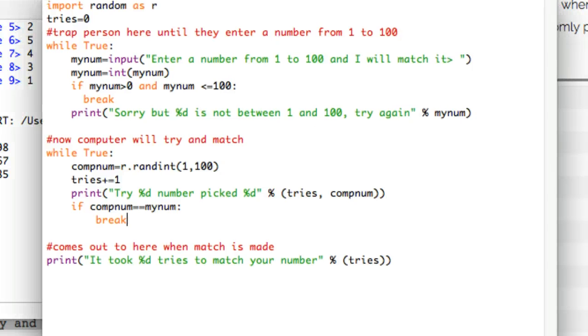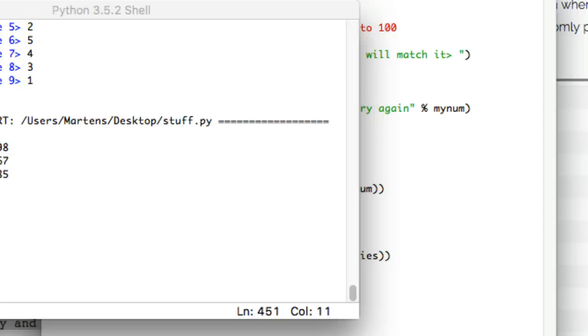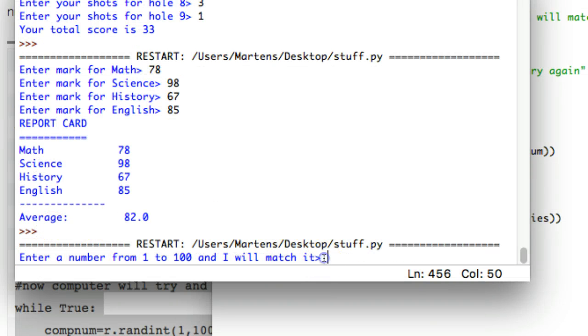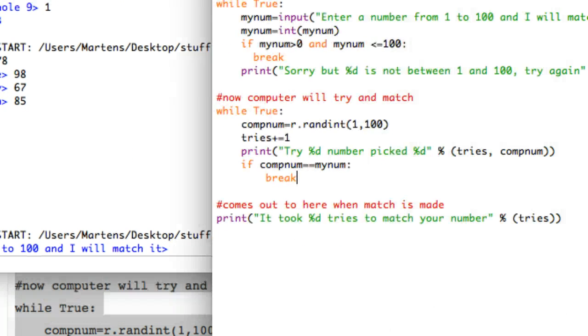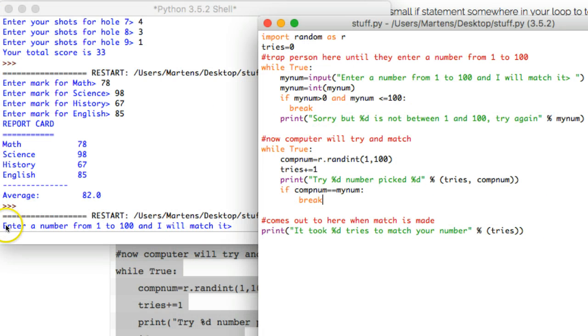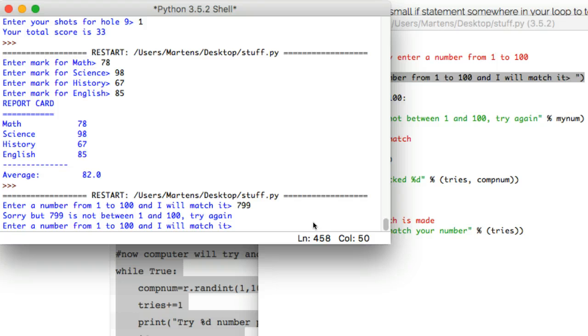So I will press F5 and I'm assuming there are no more errors. And I think we're good to go. So over here in the IDLE shell, the program has started. And so right now it's asking me for a number from 1 to 100. So maybe I can do another one of these split screens. And essentially what's happening here is it's on this line right here. Now, if I don't enter a number from 1 to 100, say I enter 799, that's not good enough. So I'm basically stuck inside the loop.